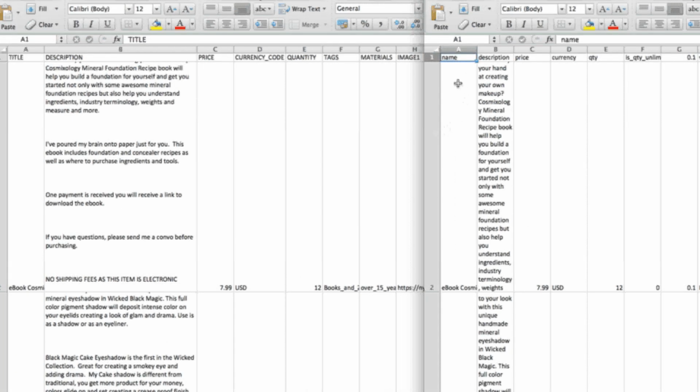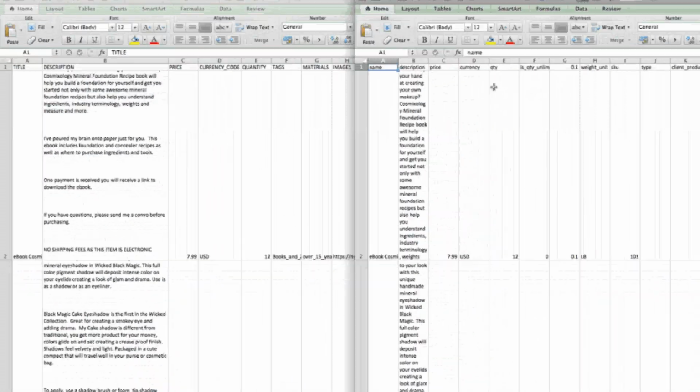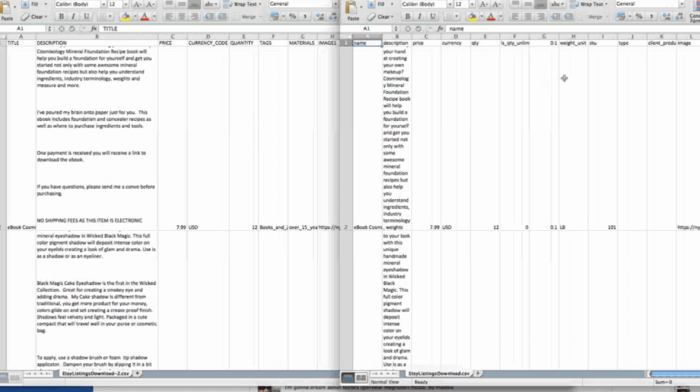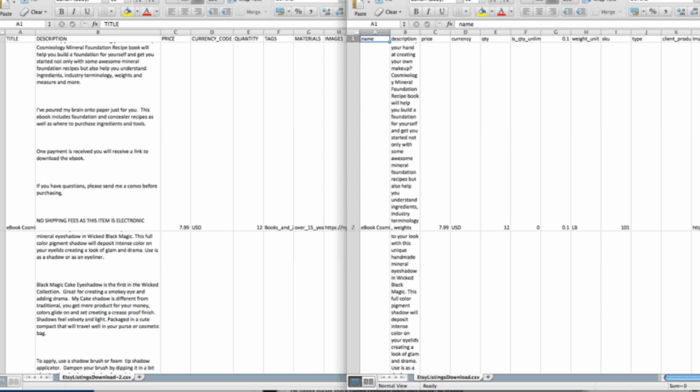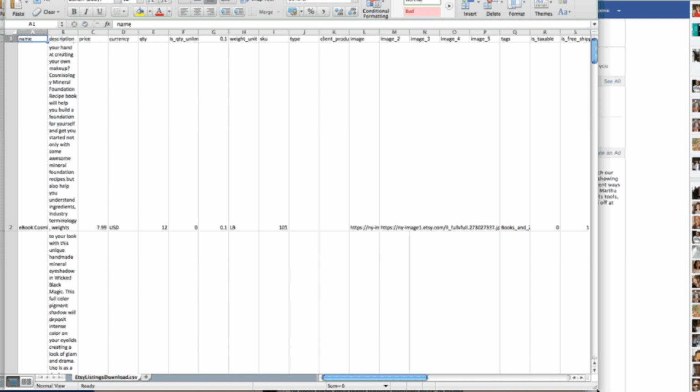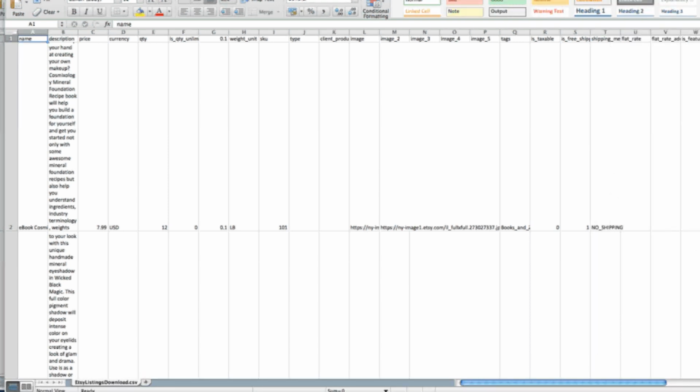So you notice here, title has been changed to name. Description is still description, but you'll notice that all the titles are lowercase. Price is still price. Currency code changes to just currency. Quantity gets abbreviated. You have 5 images over here, but you notice that I have a few other fields here. And actually, I'm going to move this into full view. Let me just open it up, and I will explain these.